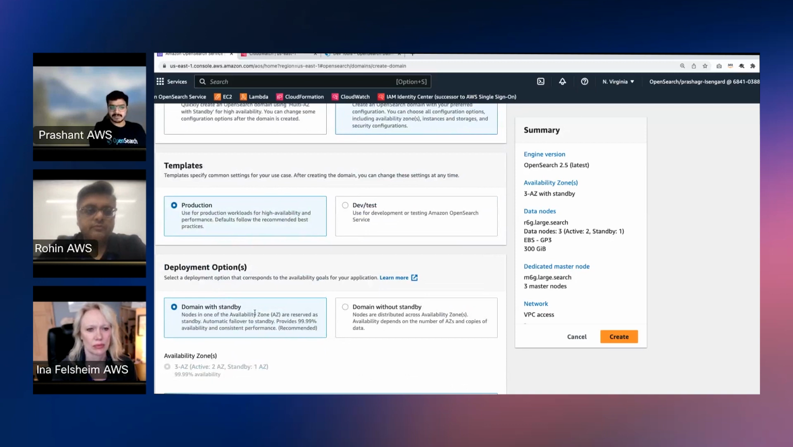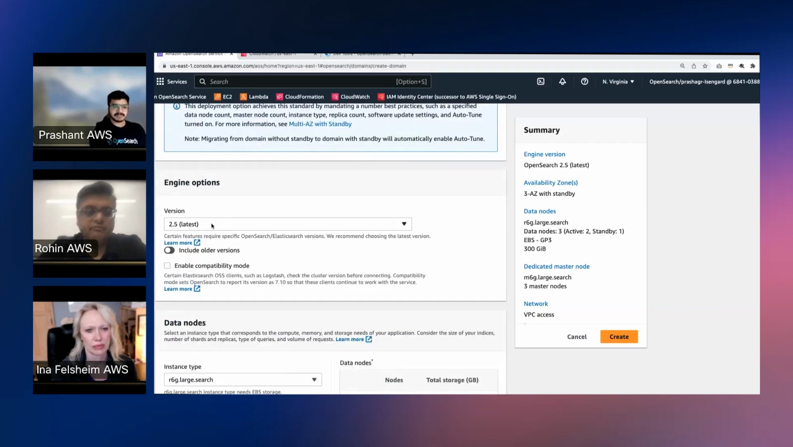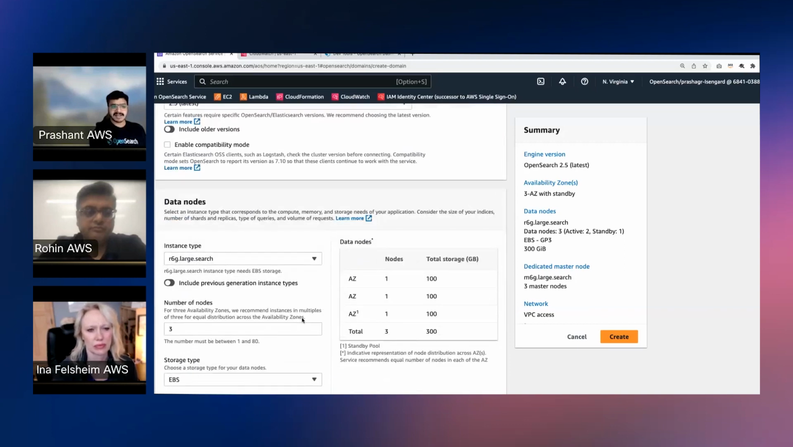In terms of the deployment option, you have two options. One is the domain with standby and another is domain without standby. Domain without standby, you can consider as the traditional way you have been creating the domain so far. And with the domain with standby, you have an option to define everything, like choosing the OpenSearch version. If you don't want 2.5, you can choose 1.3 or another version of OpenSearch. If you don't want your domain to start with 3 nodes and R6G.large, then you have the freedom to choose whatever instance type you want for this domain.